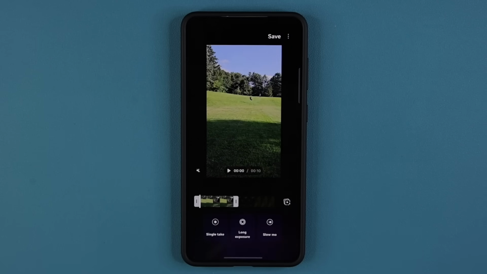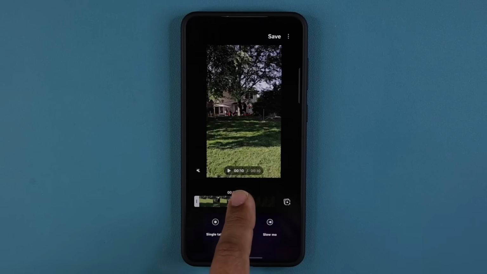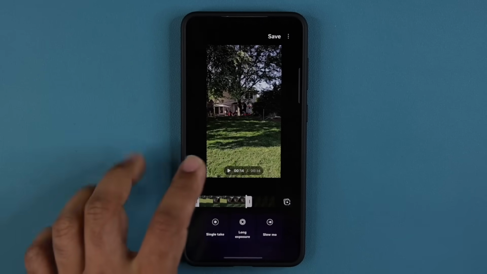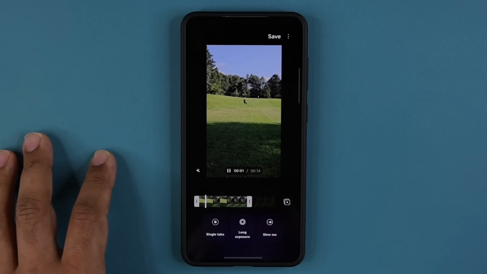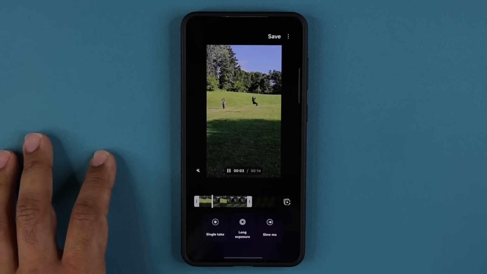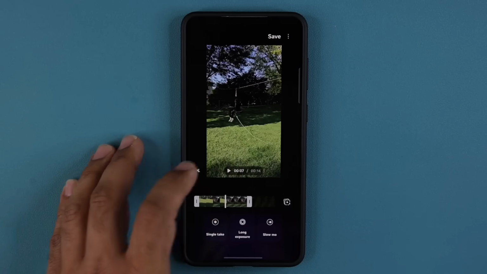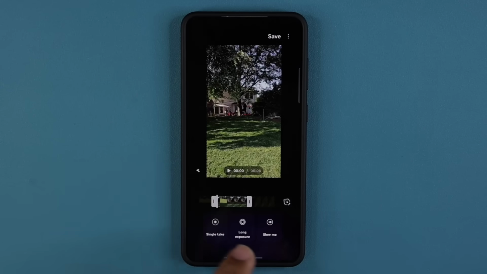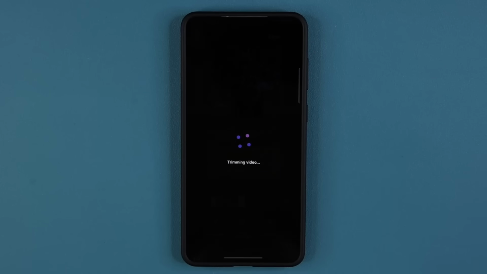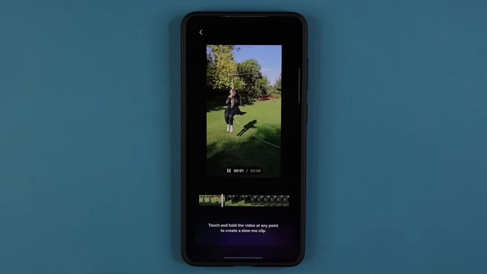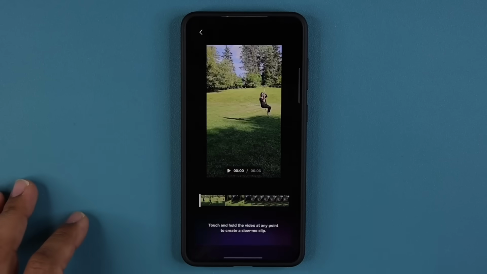So what I'm going to do is select the portions of the clip where I want to use the slow motion option. So let's see. Here's the clip. We're going to come over here like that, and we're going to trim it like this. Now I'm going to tap on slow-mo. It's going to trim the video, and now you can see that video that I selected playing.